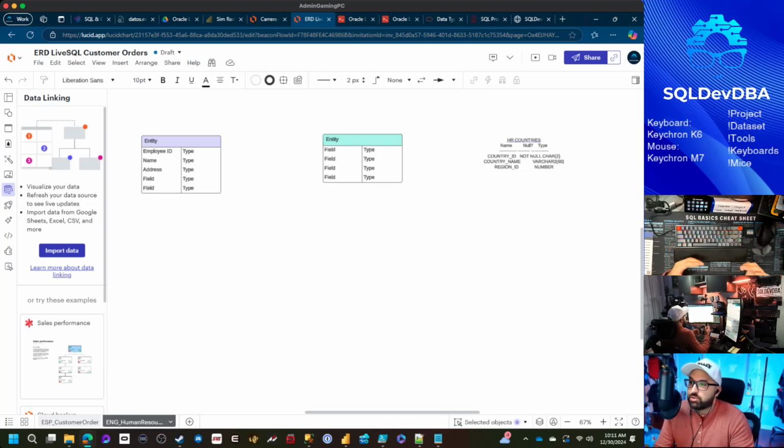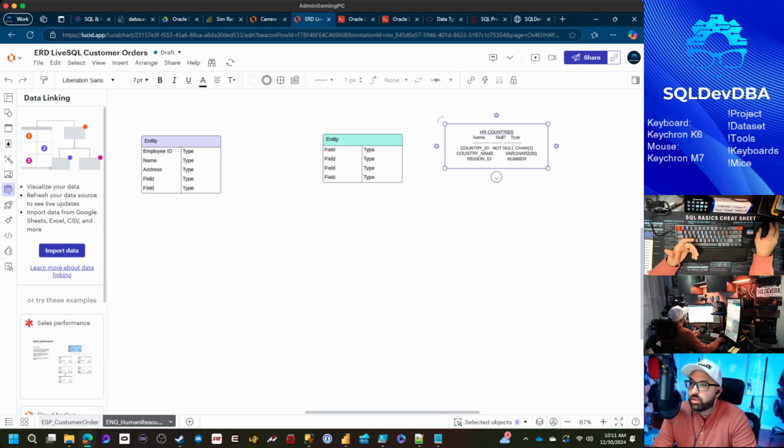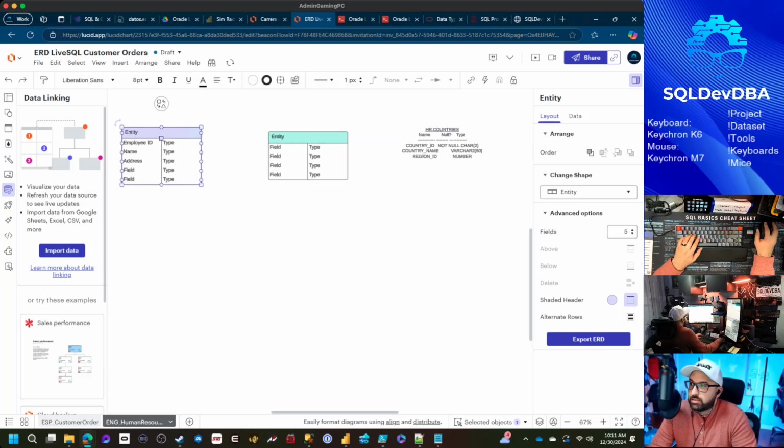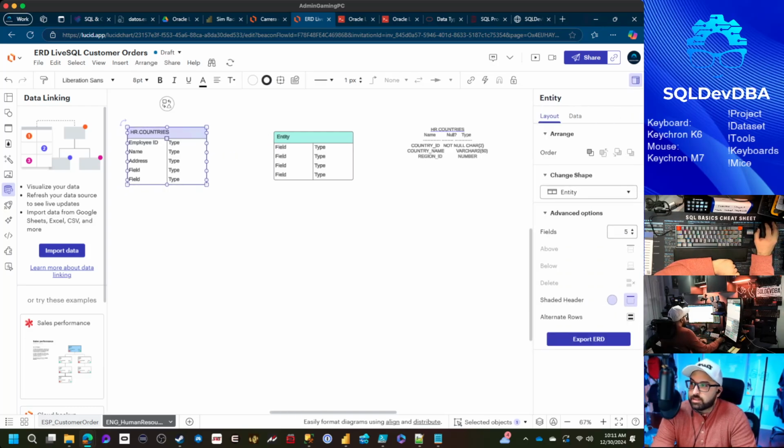Now, here I have a choice. I can either just start creating them now, or I can just bring everything over and do it that way. I'm going to try just creating everything as I paste it. So this would be hr.countries. And as you can see, this table here that I have, or this entity, as LucidChart calls it, because that's what it is, has a few options.